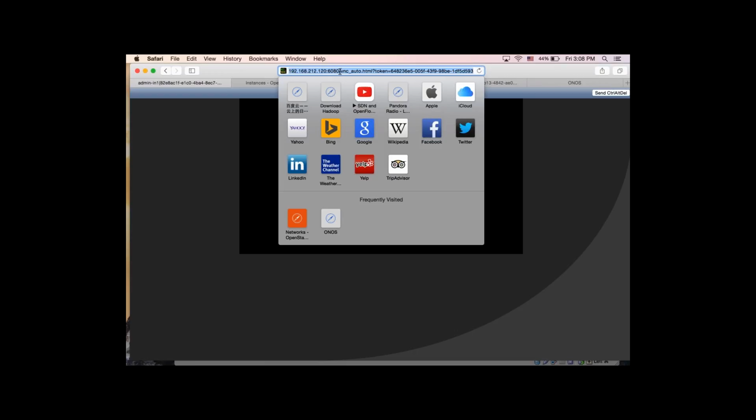How many virtual tenant networks are you trying to create? Just one? Virtual networks, actually it's a total of 2. I'm going to show that later.